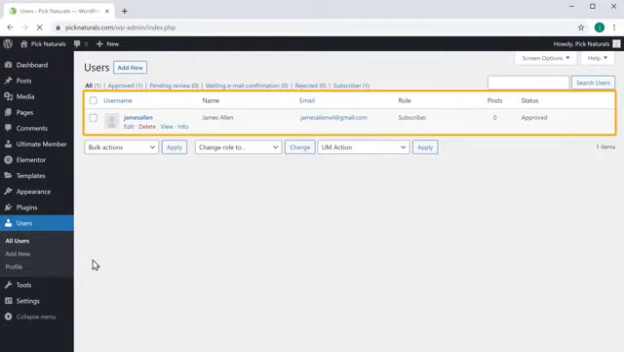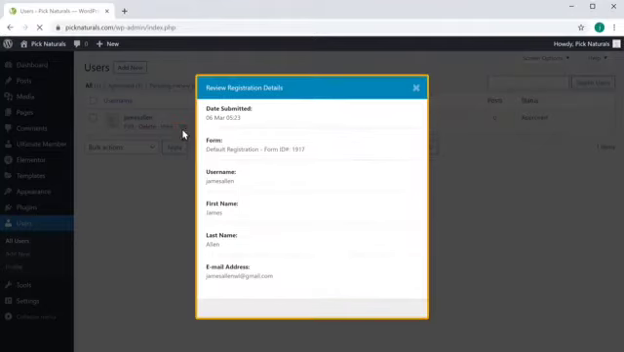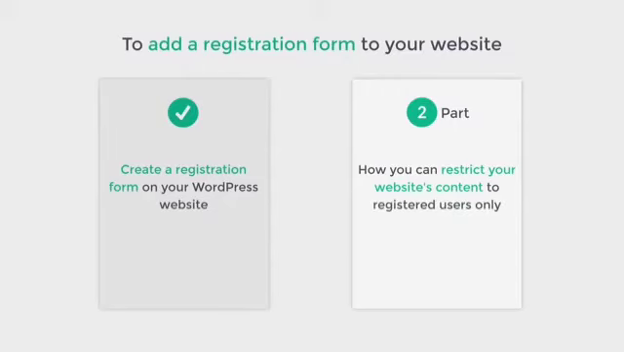Here you can see all the users who have registered on your site. Now to view their details, click Info, and you will find their details here. Content to registered users only.